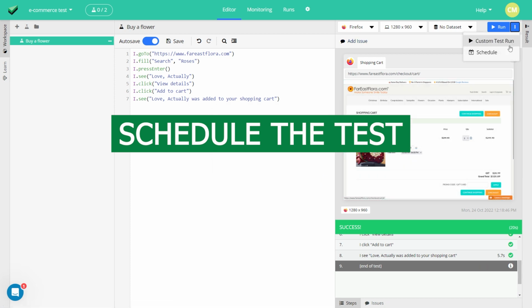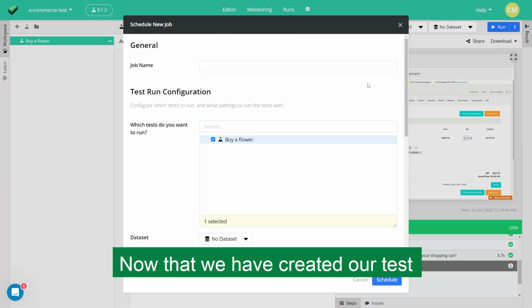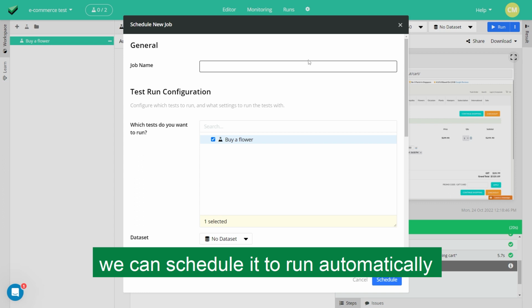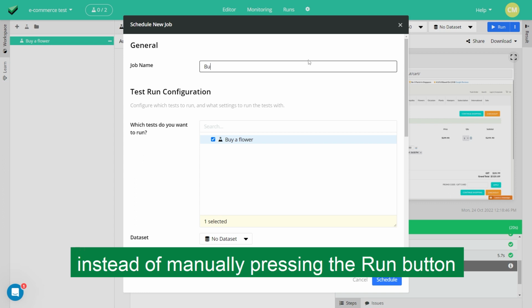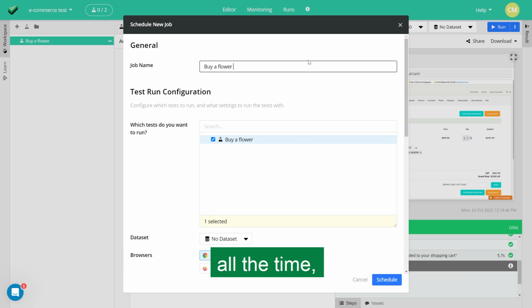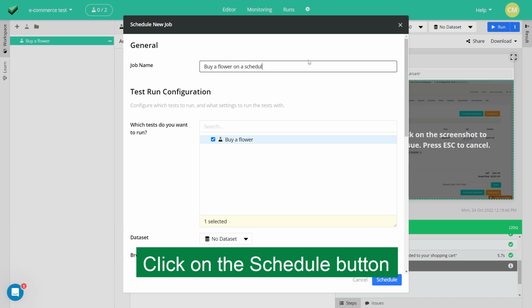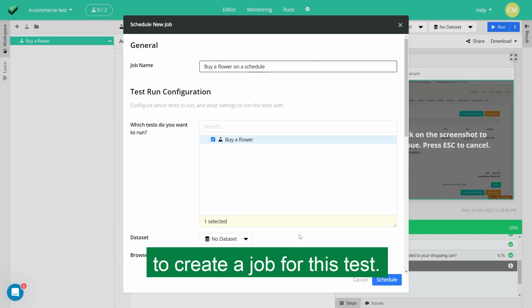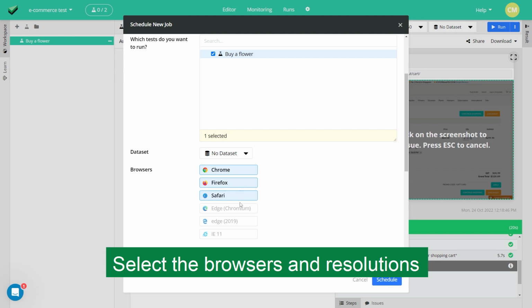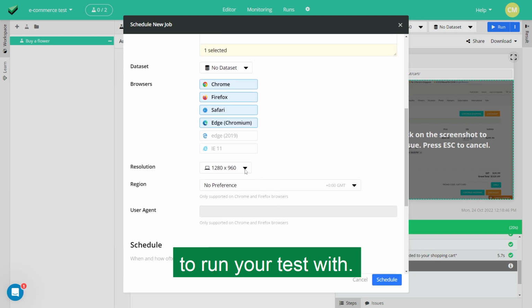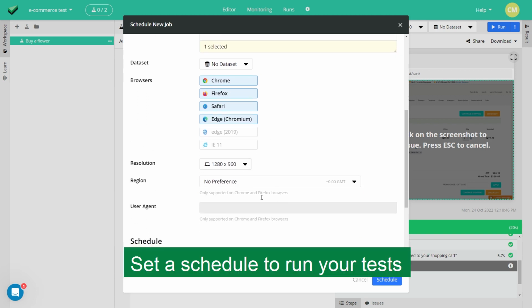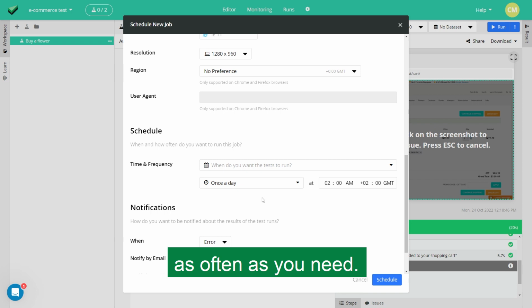Schedule the test. Now that we've created our test, we can schedule it to run automatically instead of manually pressing the run button all the time. Click on the schedule button to create a job for this test. Select the browsers and resolutions to run your test with. Set a schedule to run your test as often as you need.